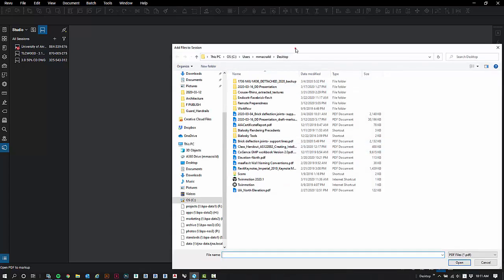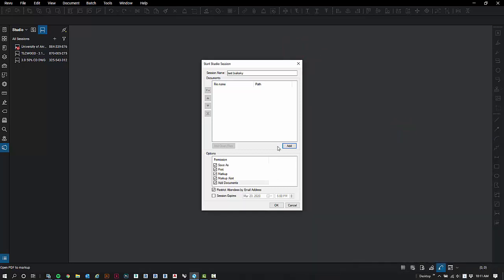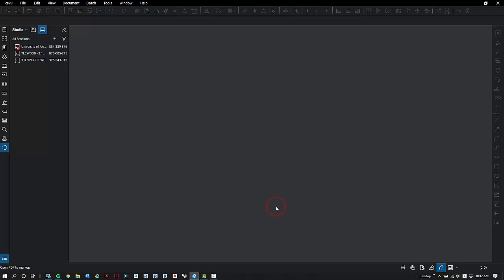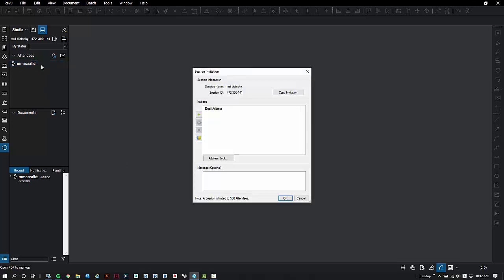You go to add. In this case, I'm going to select a PDF. You'll see the PDF is named here. That's what it is. Click OK. And within just a minute or two, everything gets updated. You can see the attendees.